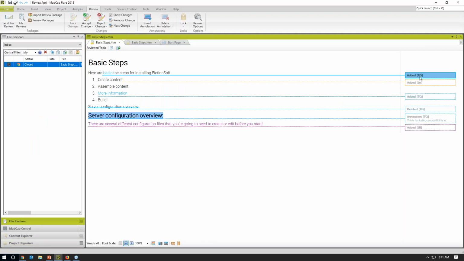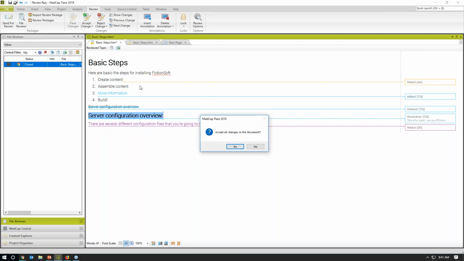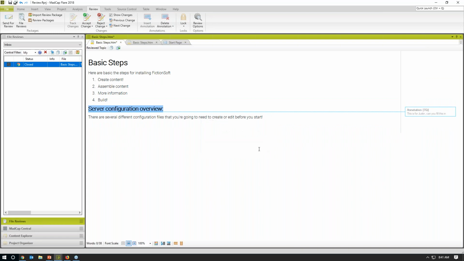So now I can come through and accept and reject these changes if I want to. I can accept them one by one. I can come here and do what I need to do, or I can use this up here and accept all or reject all, whatever I want to do. So I'll accept all those changes.